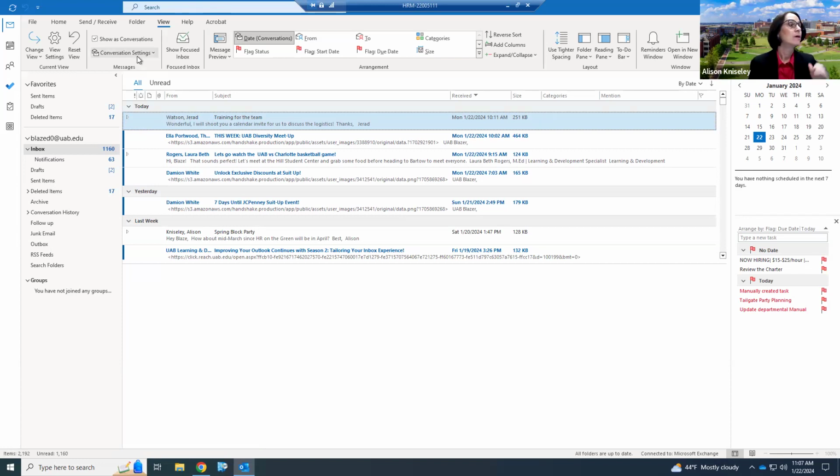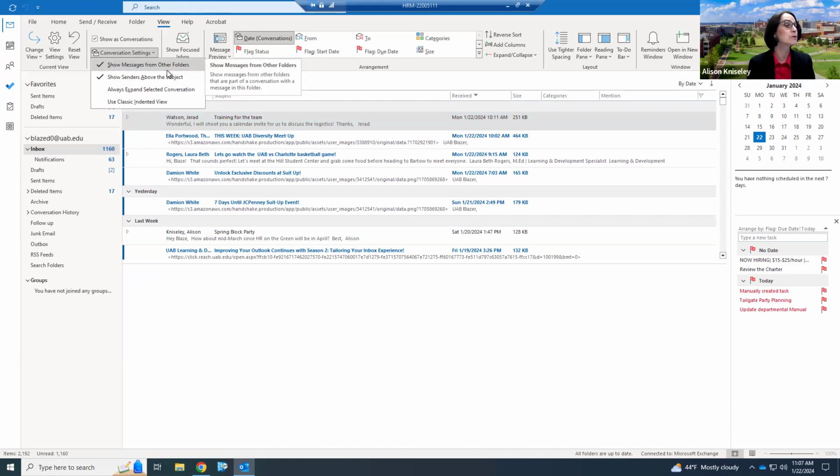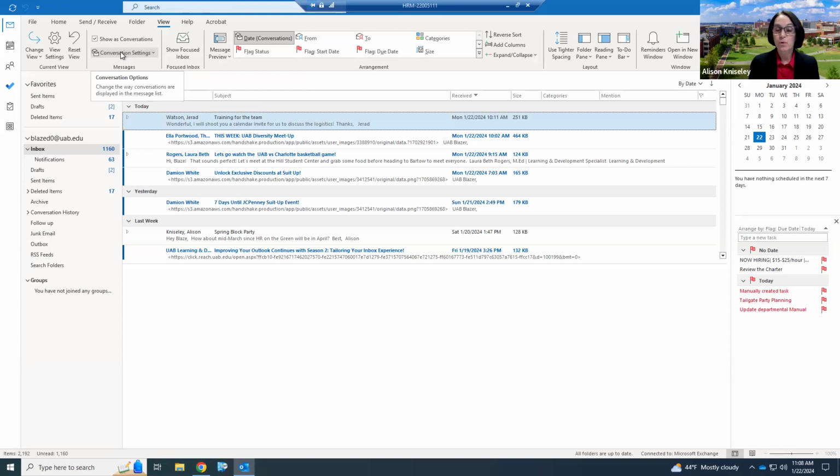Now, another great thing here on the desktop app, if I click this drop down, notice I have options. I can tell it to show messages from other folders, which also means my sent folders. I can have it show the sender's name above the message line. I can have it to always expand those conversations as well. And I can tell it to use a classic indented view. So I have 4 options here that I can change. So that's one tool that can really change how you see things. Now we're going to look at the other features as well.